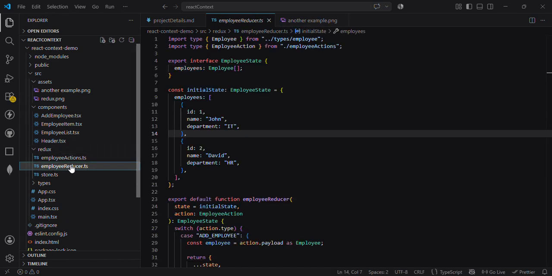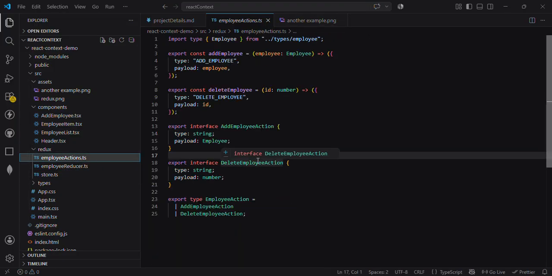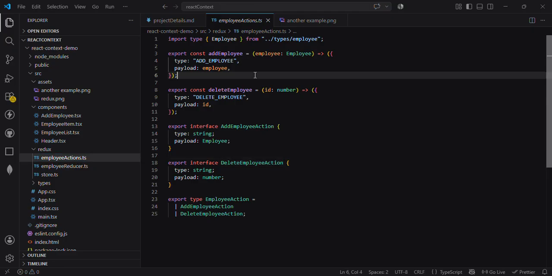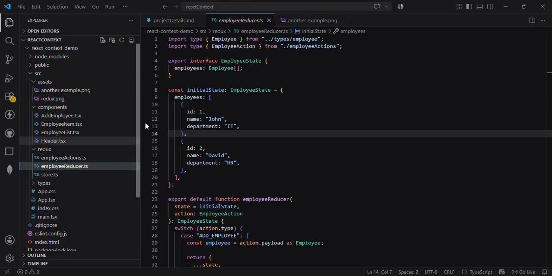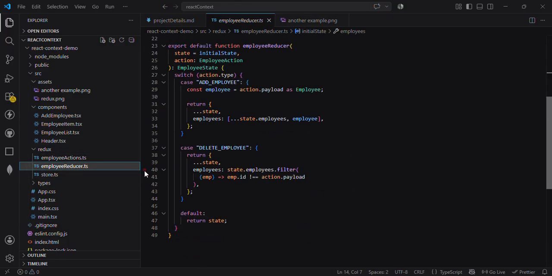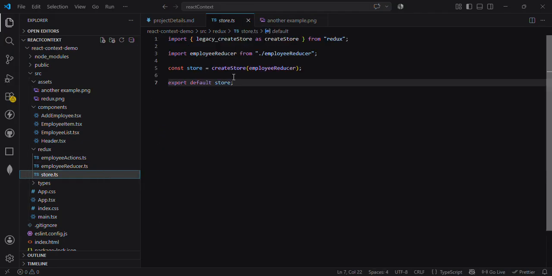Then we have one reducer which will do the actual work, and we will have the action. Like, we need to add an employee or delete an employee. We are going to give the actions from here. The reducer is going to change and update based on that action, and the store will be updated. So that is how it is going to work.